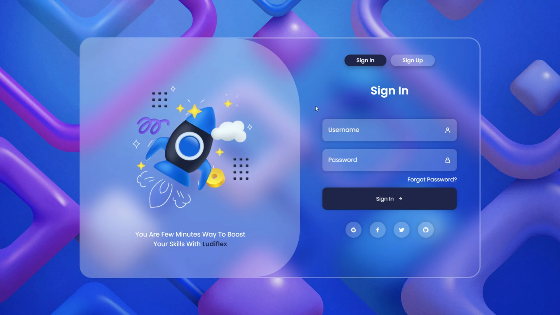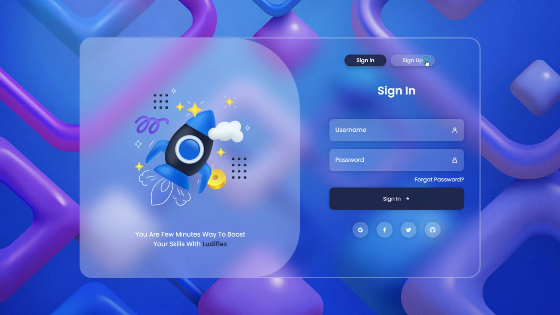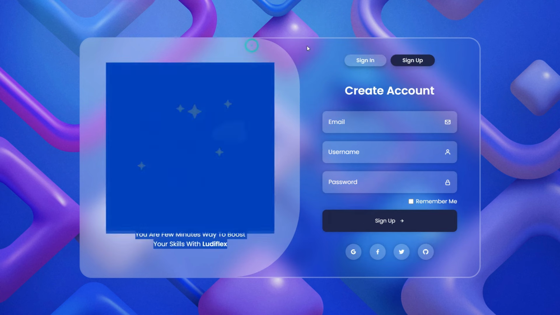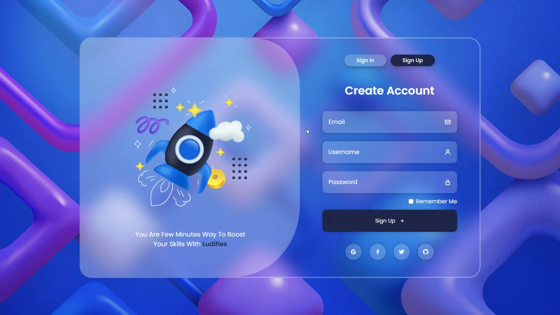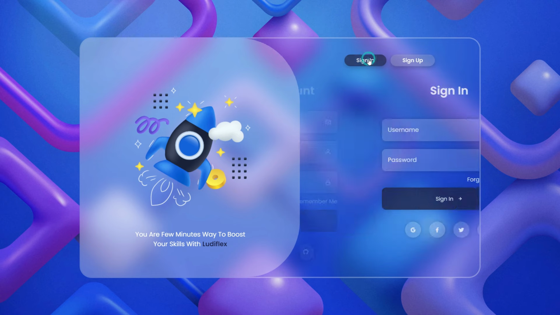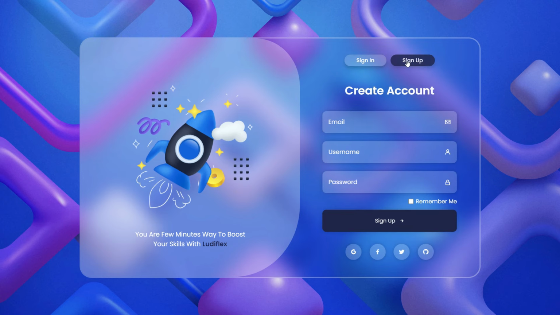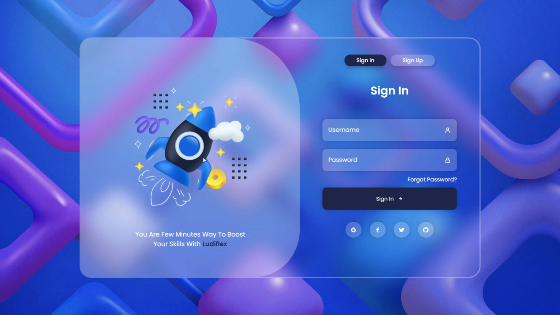Today we're going to create this amazing login and register form. As you can see, we have two buttons, sign in and sign up. When you click on any of those buttons, you can switch between those forms. This form has good animations and the blur effects, which makes it look better. So as you can see, everything runs smoothly, the animation, everything is fine.